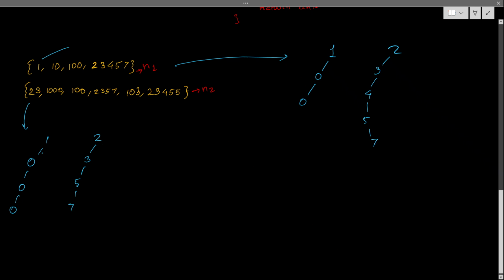Then 103. So 1 is there, 0 is there, 3 I need. So 103, this is a trigraph. Then 2, 3, 4, 2, 3, 4. Then 5, 5, 5, 5. So this is the trigraph of the second case.